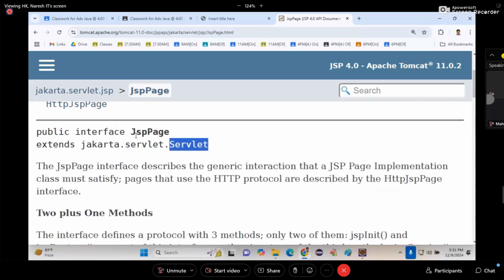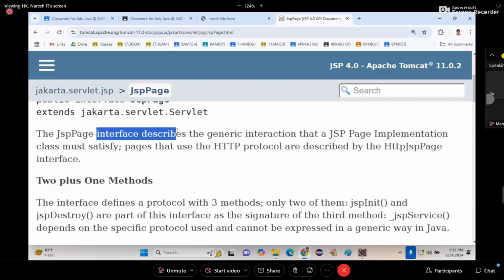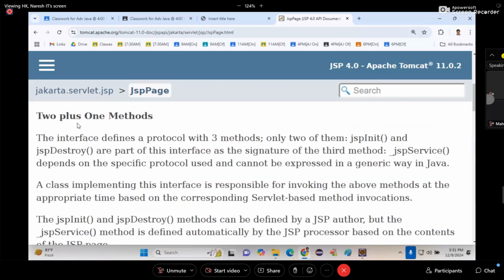That means the JSP page interface contains all 5 methods available in the servlet interface. Next, does JSP page contain all the servlet lifecycle 3 methods or not? Init, service and destroy. The JSP page interface describes the generic interaction that a JSP page implementation class must satisfy. Pages that use the HTTP protocol are described by which? HTTP JSP page interface. Read.